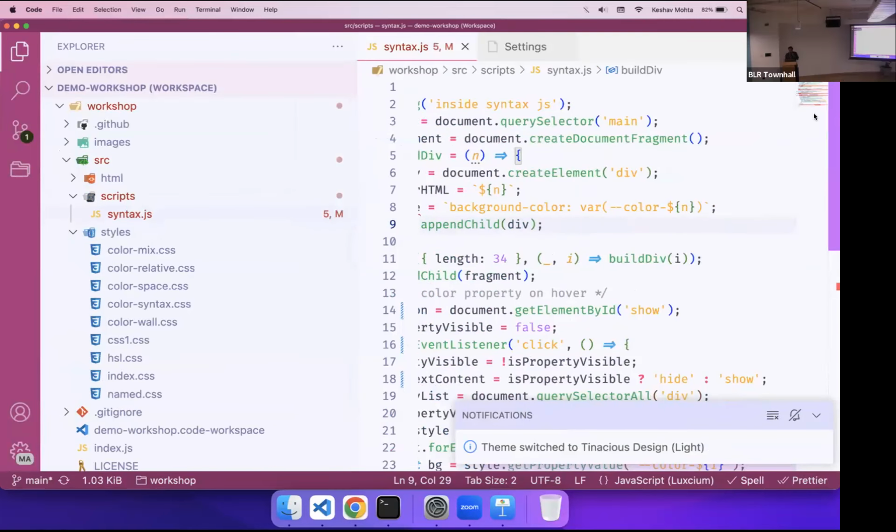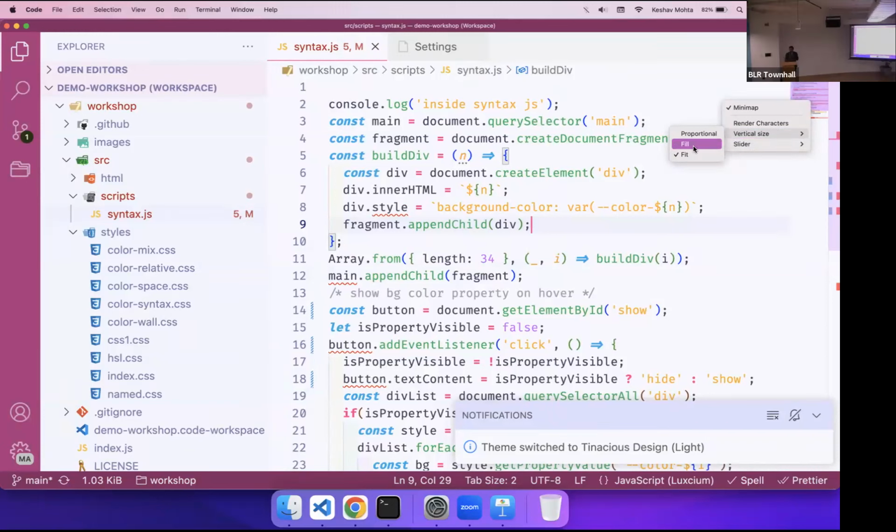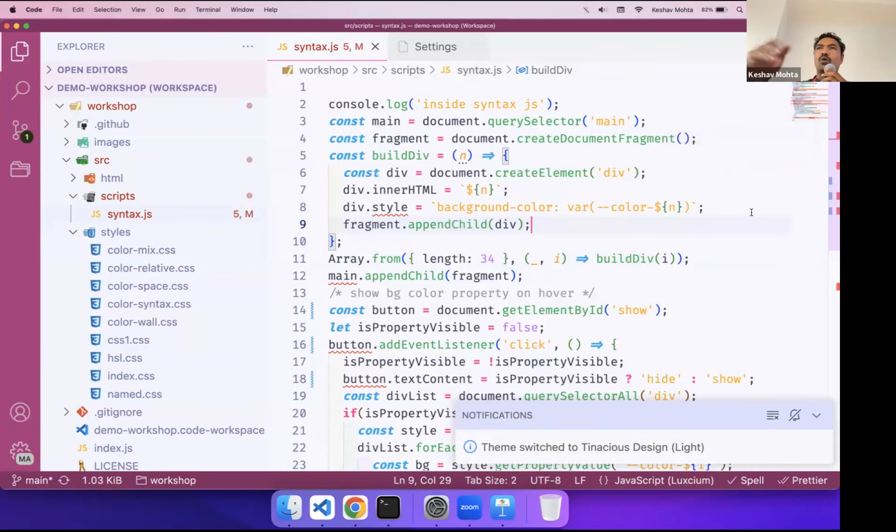So it's rendering the characters. I don't want to render the characters. I just want it to show me the highlight of where my code is. And I can set this fill to proportional. There are many options. If I want to make it auto hide, there are options in settings.